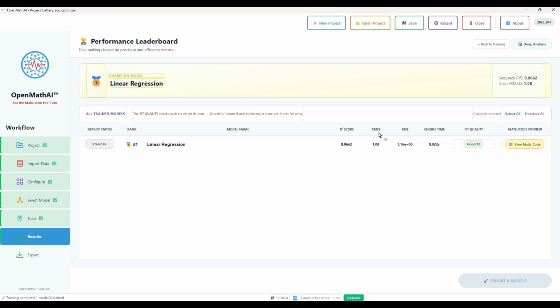Engine time, the time required for the generated model engine to execute and produce predictions. Lower engine time indicates faster model execution, which is important for embedded systems and real-time applications.